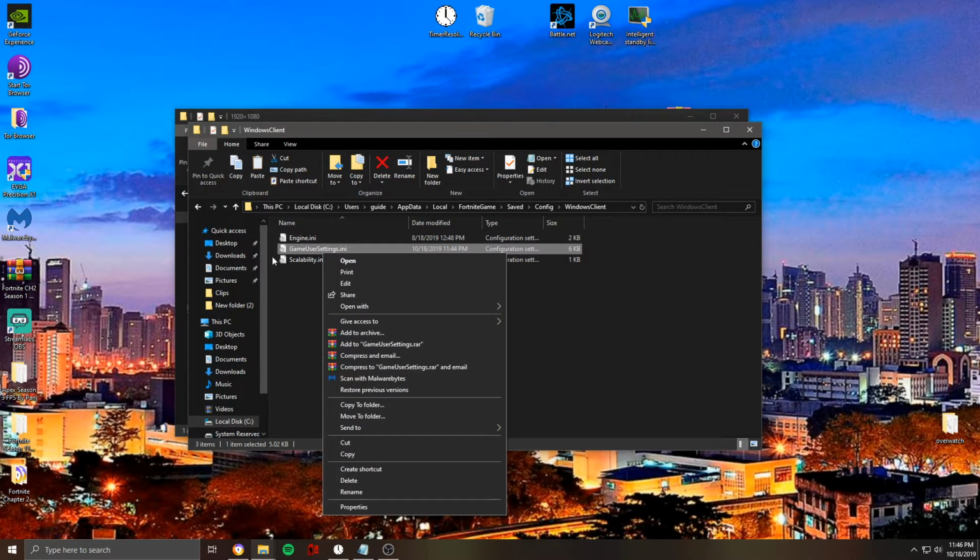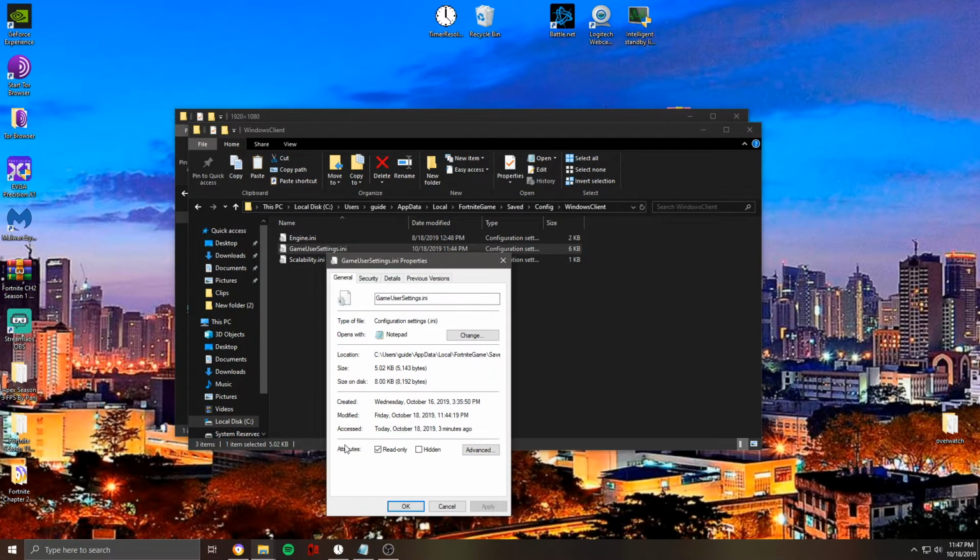Now, once you go over here, you're going to want to go into the game user settings. Click properties and make sure that this is unchecked. You're going to want to make sure that's unchecked, because if you don't have it unchecked or you forget to check it when you're done, it's not going to work for you. Or at least the settings that you put in are not going to confirm.